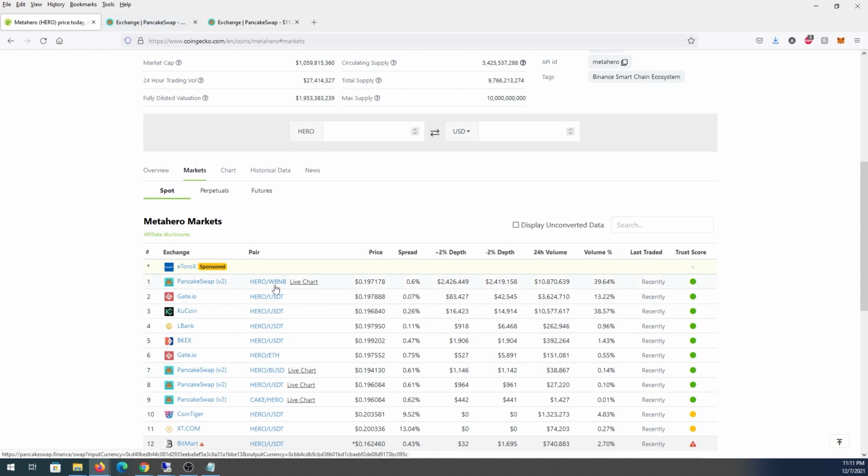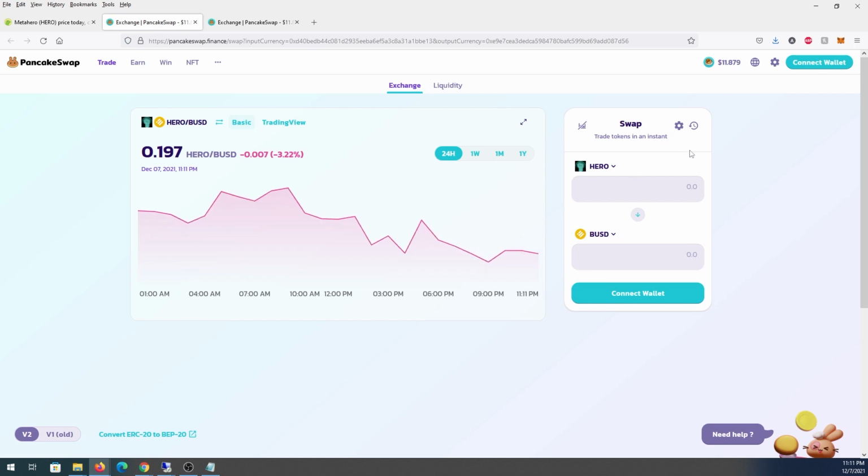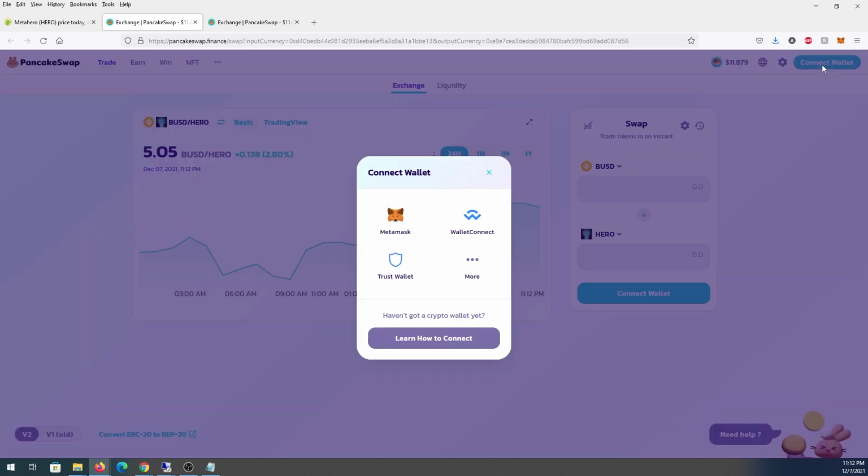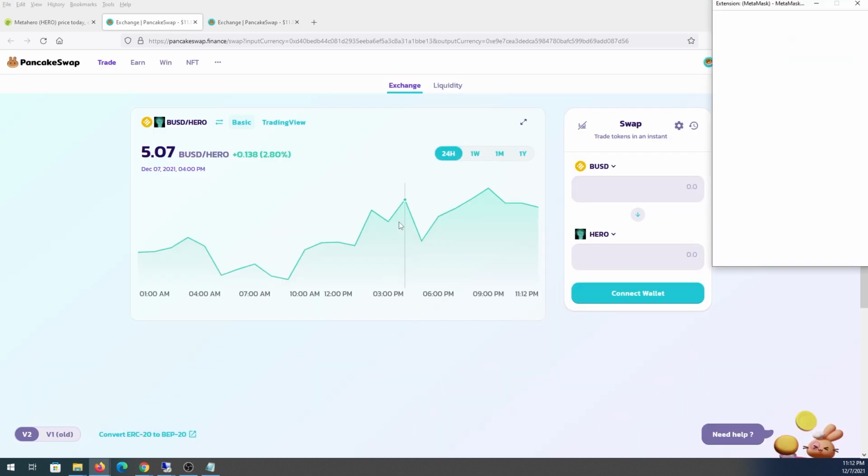You can use WBNB or USDT or Cake and Hero. Just choose the pair, the one that you're gonna be using, and that'll take you to this page. And right here, you just have to change this because we're gonna be actually swapping from Binance USD to Hero. So press on that. Okay, so next thing we need to do, we need to press on Connect Wallet. We do that, and then we choose MetaMask because that's the wallet we're going to be using.